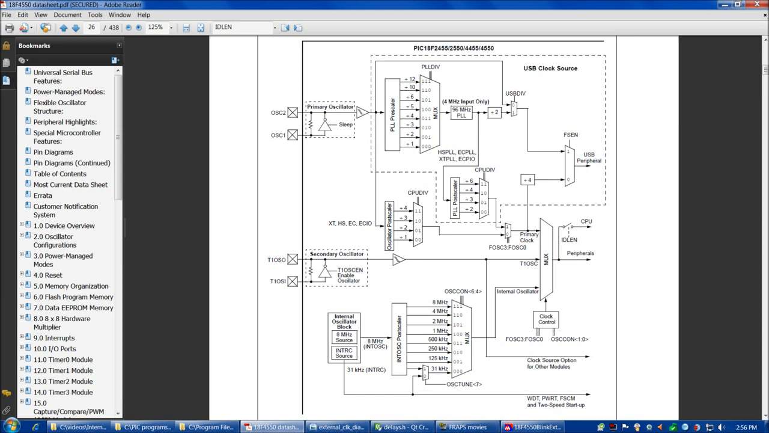And also, the way we have it configured, the same 48 megahertz signal coming out of the phase lock loop goes down here into the PLL postscaler and then through the CPU div gate here, and then becomes the CPU clock also. So in our case, both the USB peripheral clock and the CPU clock are going to be 48 megahertz.